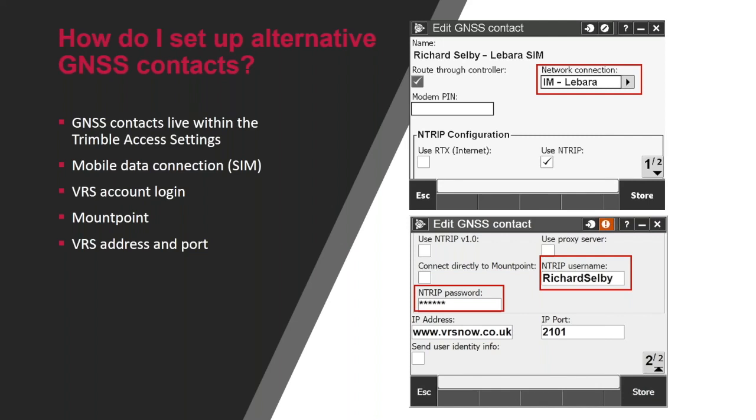As you can see from the slide, the record stores information such as which data connection you're going to use for your internet connection and which VRS user account is going to be used for the survey. So they're generally utilized behind the scenes when a VRS survey starts, and in fact many VRS users won't even be aware of their existence.